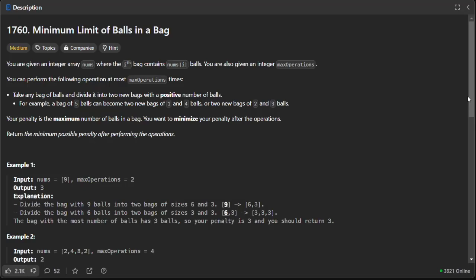In this video, we will discuss minimum limit of balls in a bag. You are given an integer array nums where the ith bag contains nums[i] balls. You are also given an integer maxOperations. You can perform the following operation at most maxOperations times: take any bag of balls and divide it into two new bags with a positive number of balls.